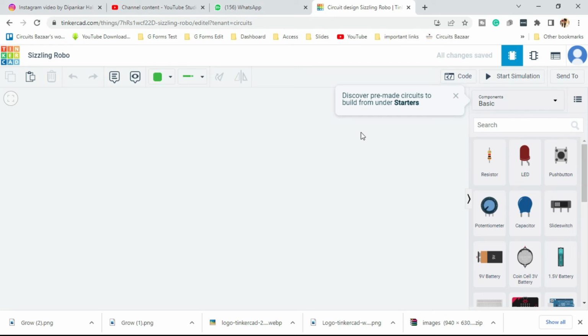In the next tutorial we are going to learn how you can interface an LED to the Arduino using Tinkercad, and how you can program that using code blocks.